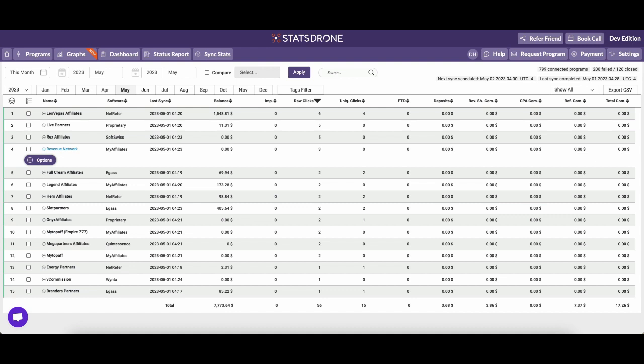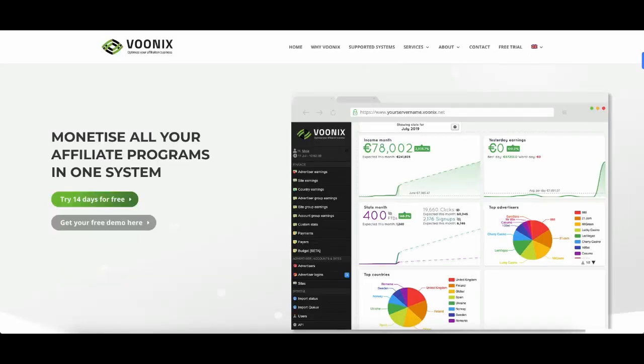Now I want to talk about the analytics side, the business intelligence tools that are available. Voonix, as one company, they do things where you can look at country earning breakdowns, site earning breakdowns. We're about to add that on StatsDrone pretty soon.